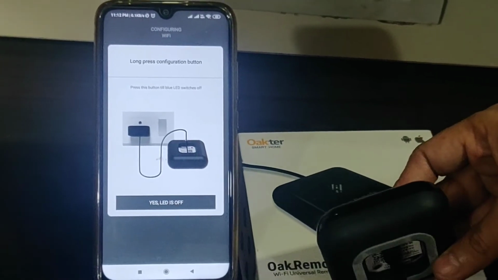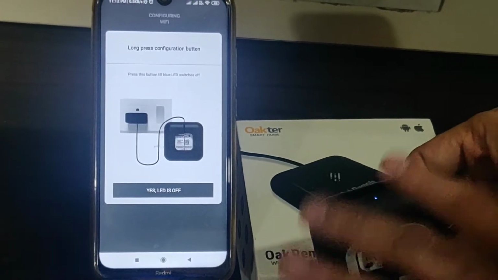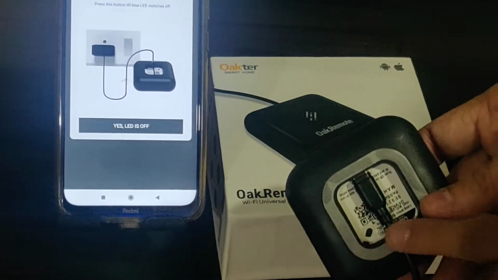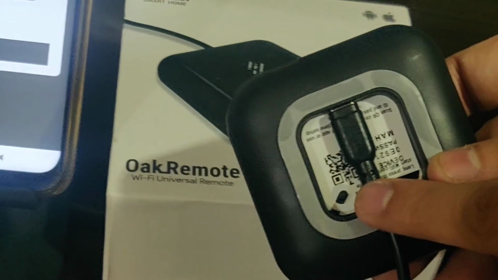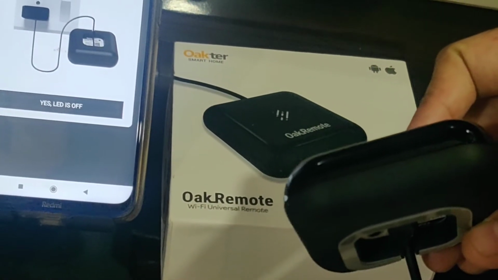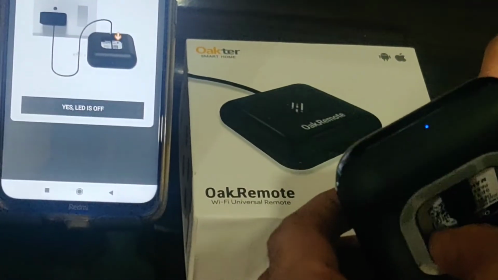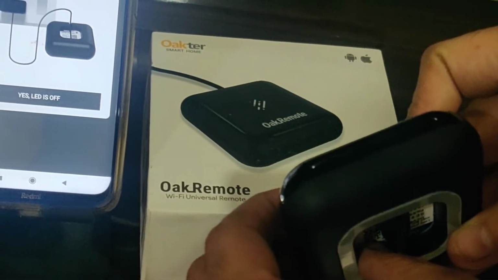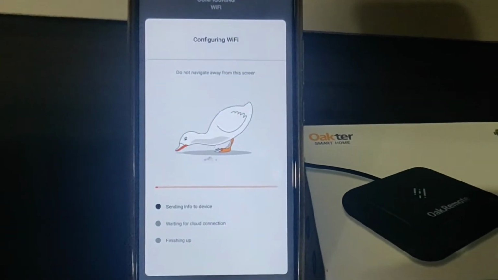Now once you enter the password for Wi-Fi, it is asking me to pair your device. For this, there's a small button on the back panel. You need to long press this button until the blue LED which you see blinking right now is turned off. So I'm going to do that. Now this LED is turned off. I say yes, the LED is off.